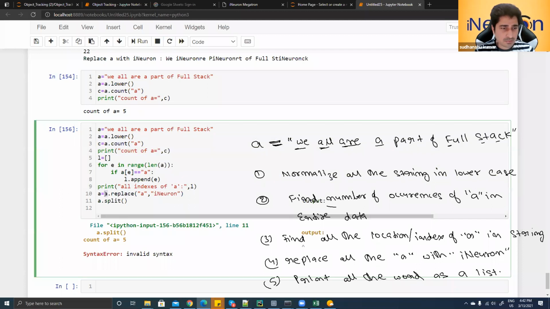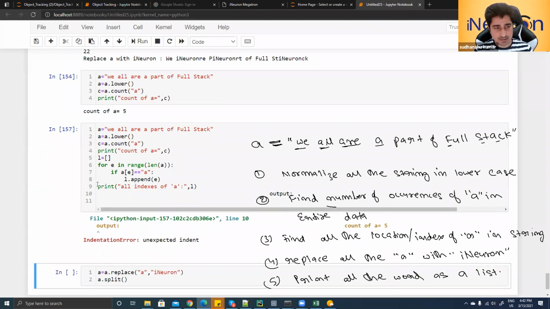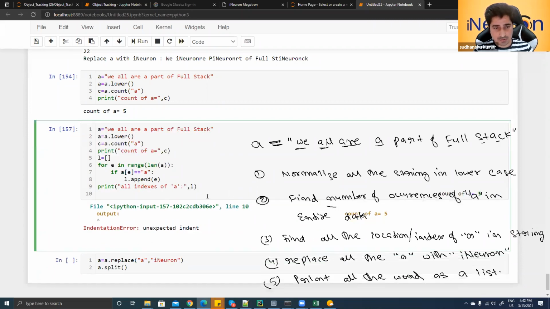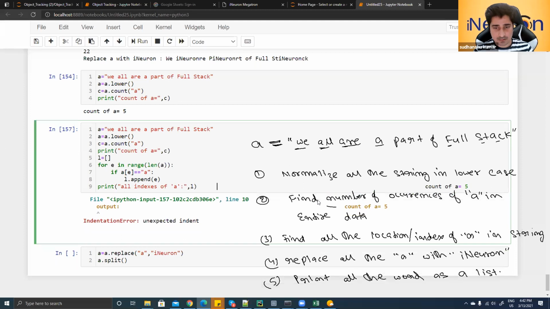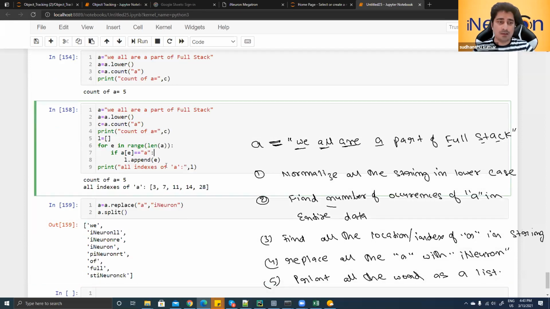A is equal to A dot replace. Okay, for the first time it will work fine because he is doing the replacement operation. But because of the immutability concept, it will not be able to overwrite. Okay, here is the output. This will work fine. So this one is done. I hope you all are able to do it and understand the concept.